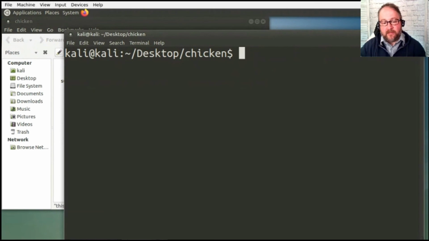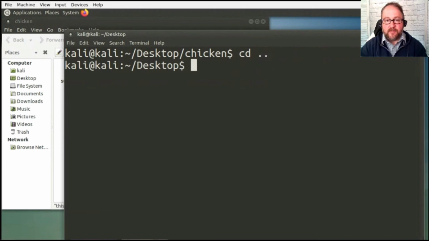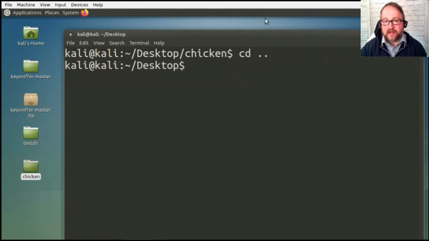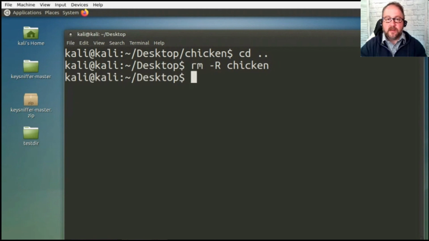So actually, let me first just do cd .. I'll go up one level. And I'm going to remove this chicken directory because I actually don't want this on my system anymore. I want to make sure that it doesn't exist, right? So I'm going to use the rm command for remove, so you delete stuff. Then I'm going to use a switch. It's dash capital R. That means recursive. That's what you have to use on directories, and it'll delete the directory and everything under the directory, okay? I'm going to type chicken. And you'll see, bam, it's gone.